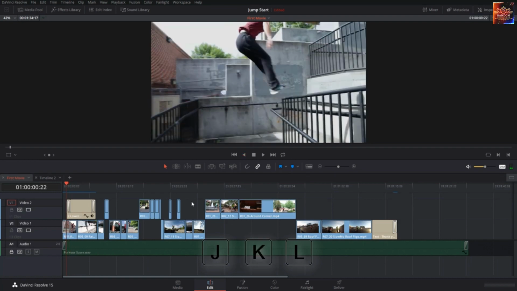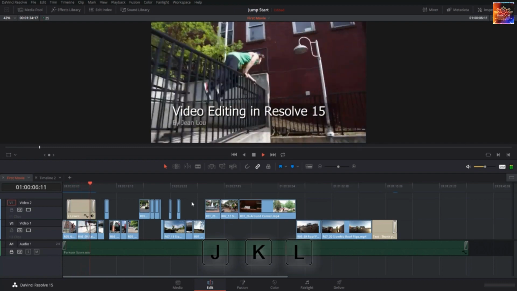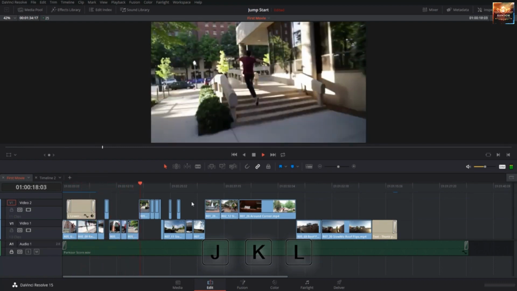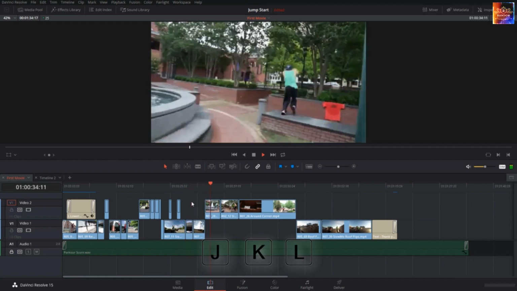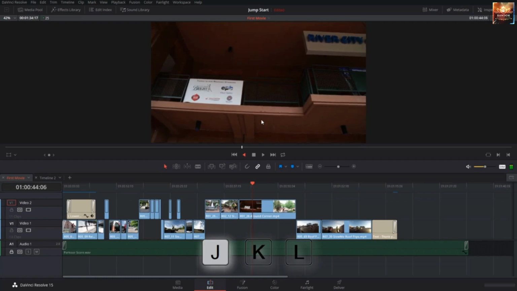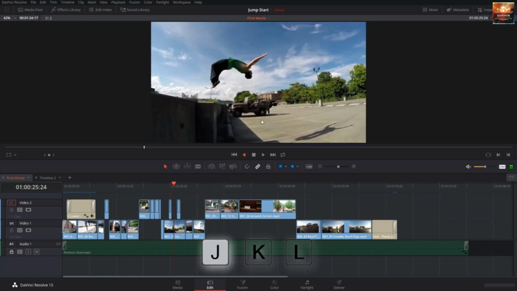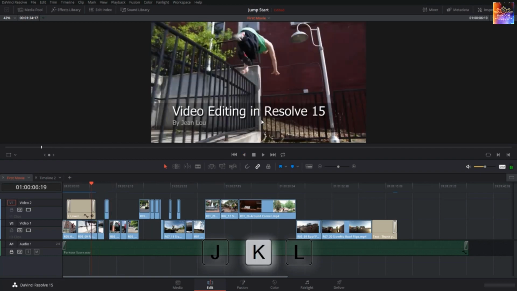Now I would like you to press L once, then another time press L, then more, press L, and then more. And here you are on fast forward. This is the clip I wanted to catch. You press K to stop. Let's go backward now, or fast backward if you like. We go J once, twice, 3 times, and more. Okay, that's where I wanted to stop.